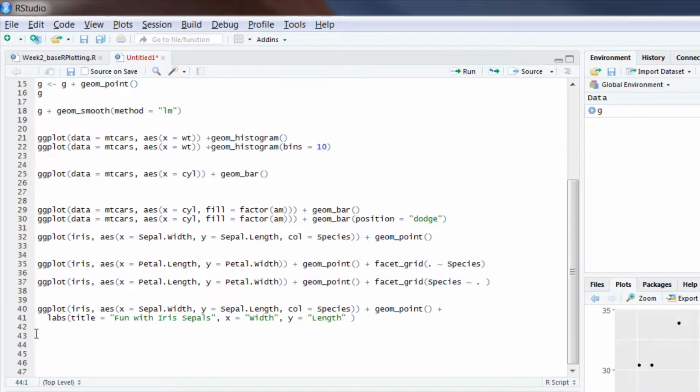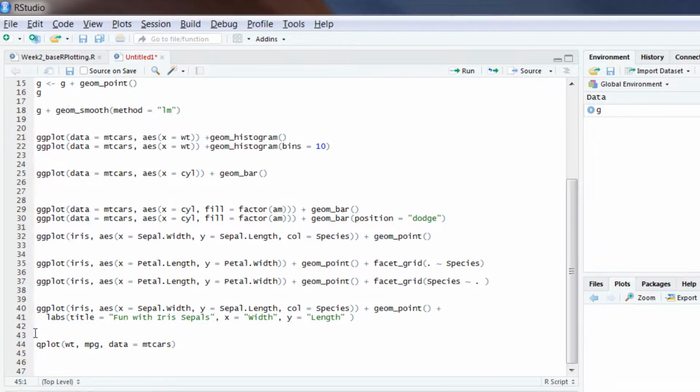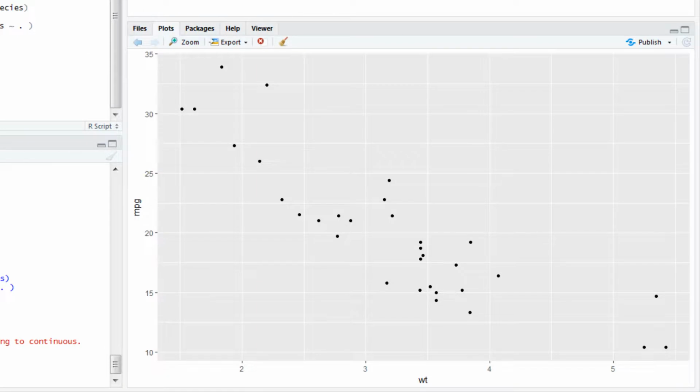Final function is qplot, which is very useful for quick and dirty plots in the ggplot framework. And what I'm going to do here is basically, it's a quick line that says, say I want that miles per gallon versus weight graph. So I could say I want weight on the X, I want miles per gallon on the Y, and the data is mtcars, and I'm just going to run it. And lo and behold, what does it pop out? It pops out exactly what I would have gotten from that whole long ggplot thing.